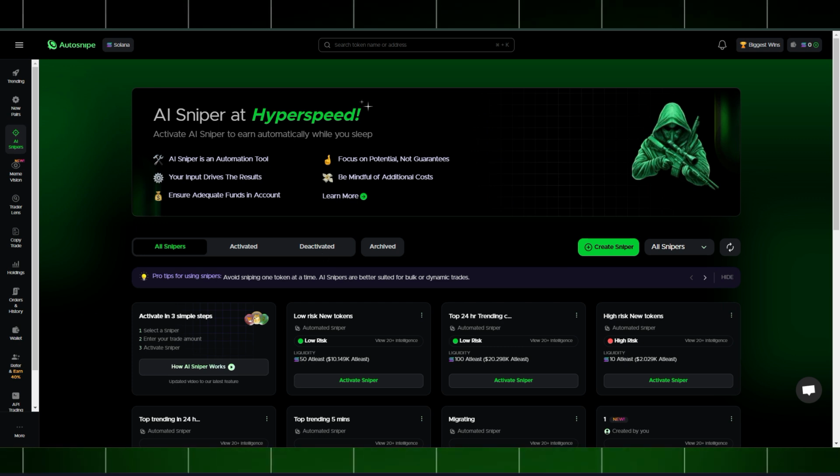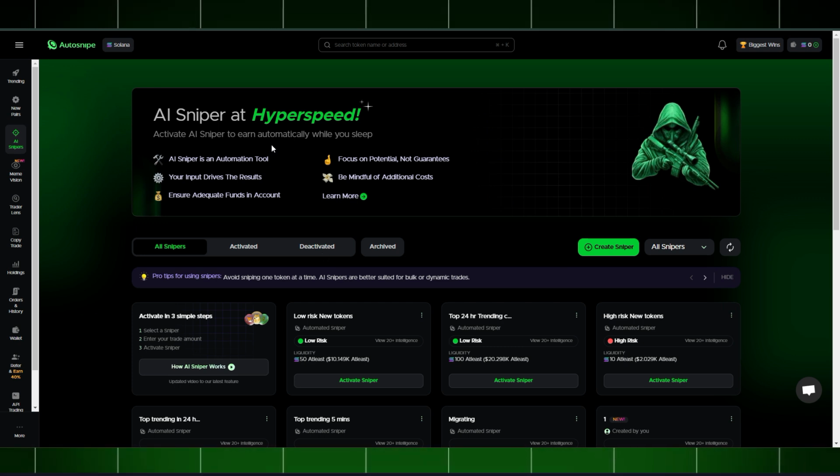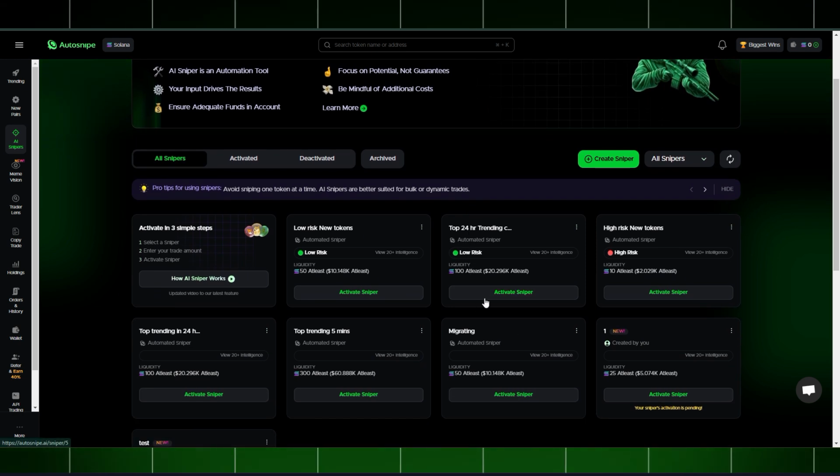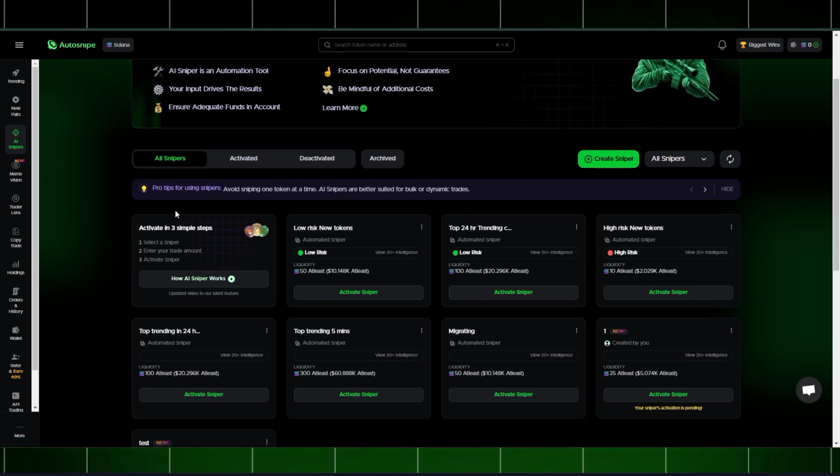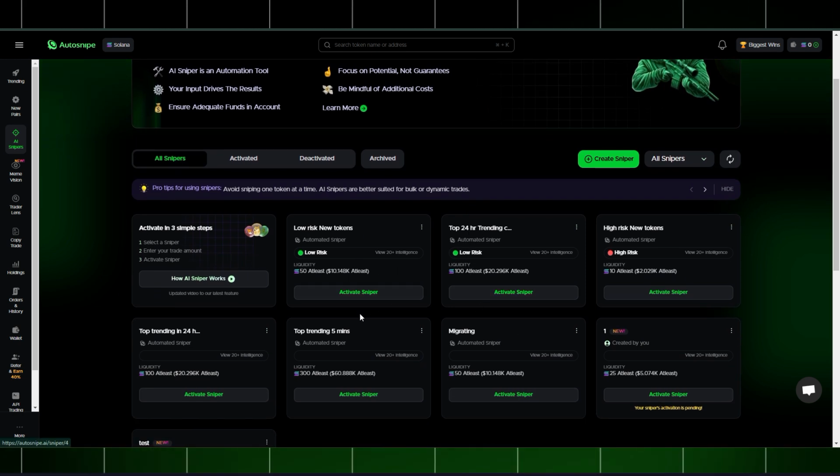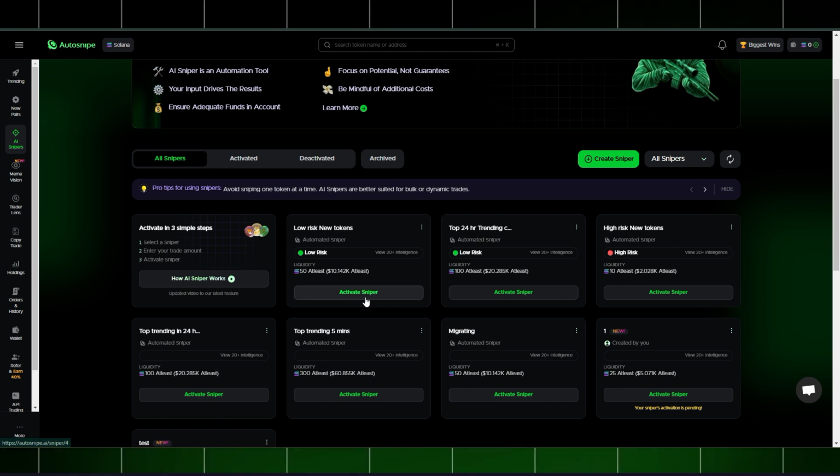So for example, you want to use AI snipers. You can definitely activate an AI sniper to earn automatically while you sleep. Once you start activating, here are a few snipers all available now. You can just go and activate them.